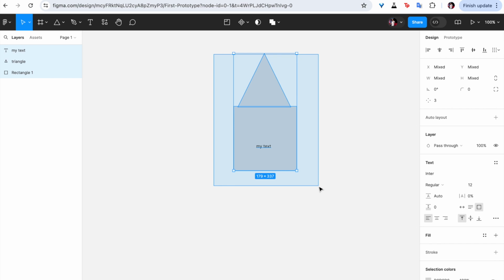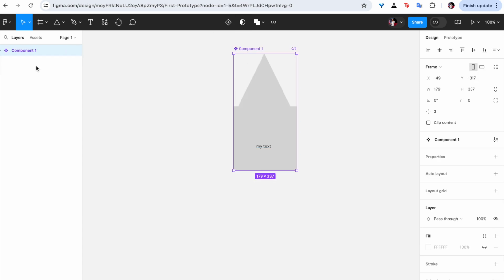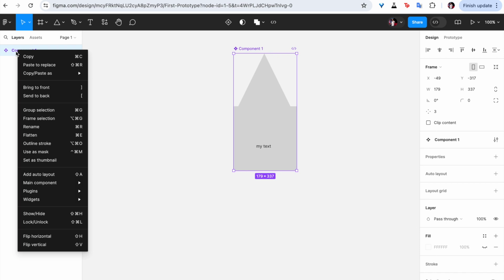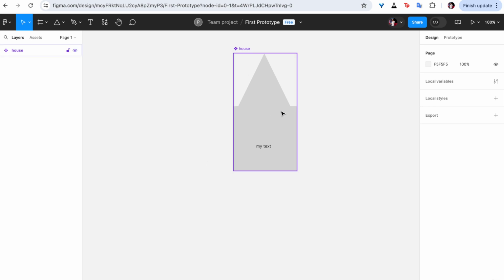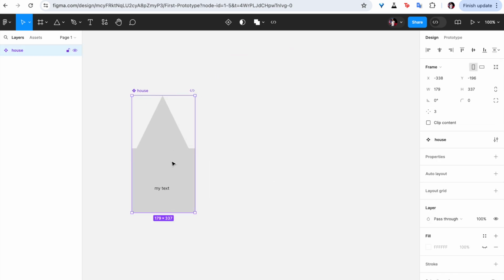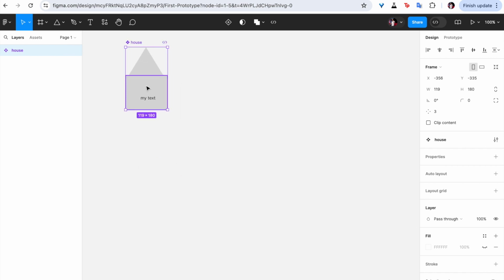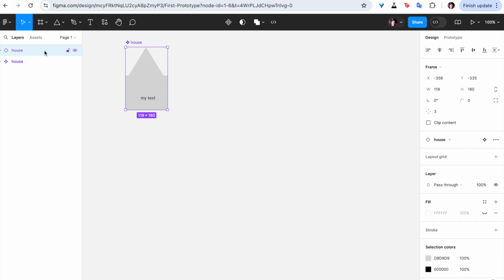And the way you do that is by grouping this together, and you can create a component. So right now this is called component 1. You can call this house. So now every time you want to make a house, let's say that you're designing an entire neighborhood, right? You can just copy paste another house.